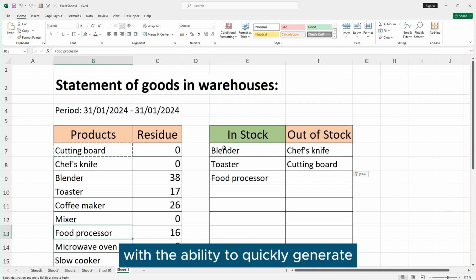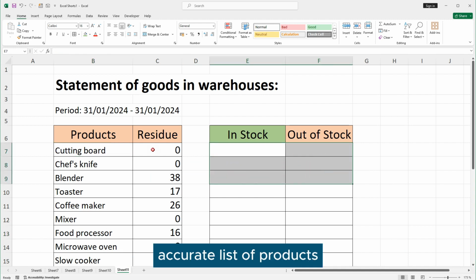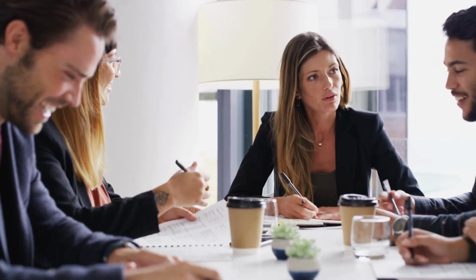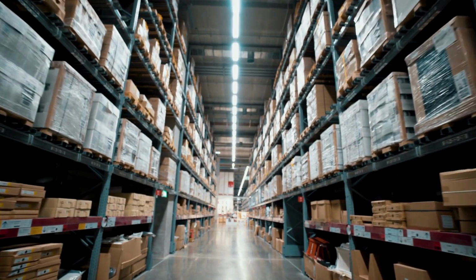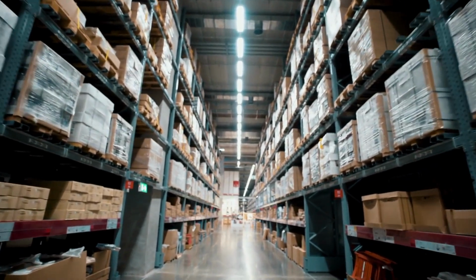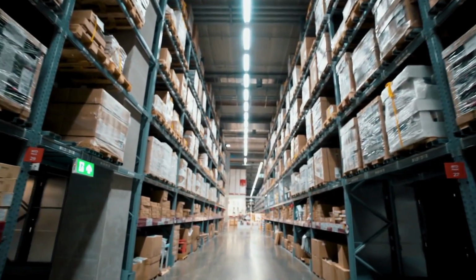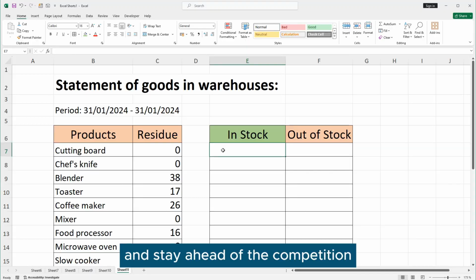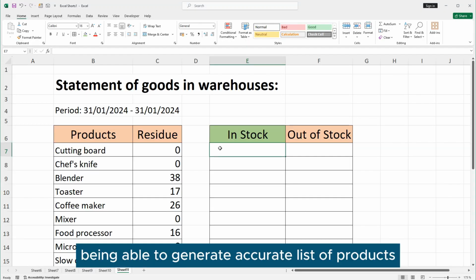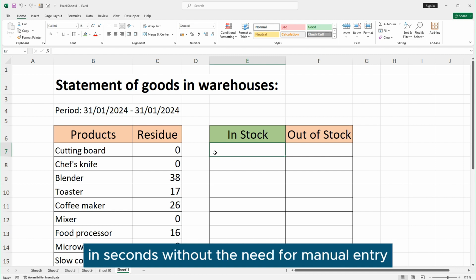With the ability to quickly generate accurate lists of products, you can make informed decisions, optimize inventory levels, and ensure smooth operations. By harnessing the power of technology and automation, you can transform your warehouse management practices and stay ahead of the competition. Imagine being able to generate accurate lists of products in seconds without the need for manual entry.